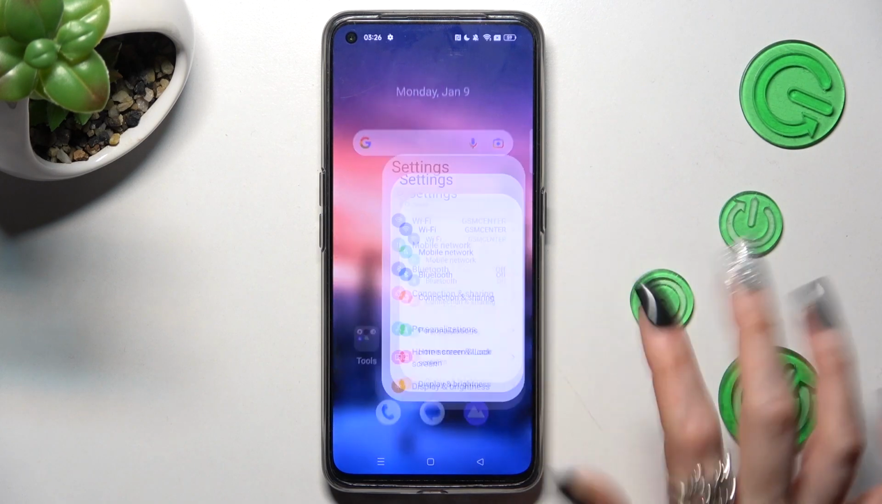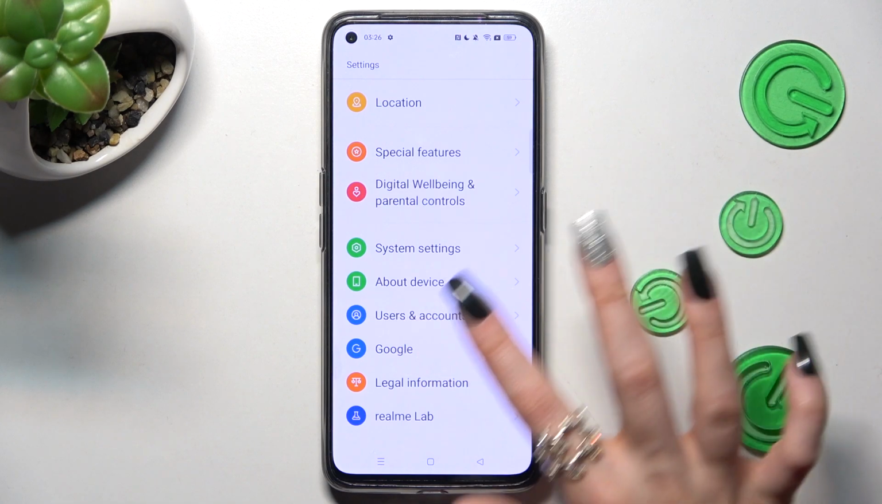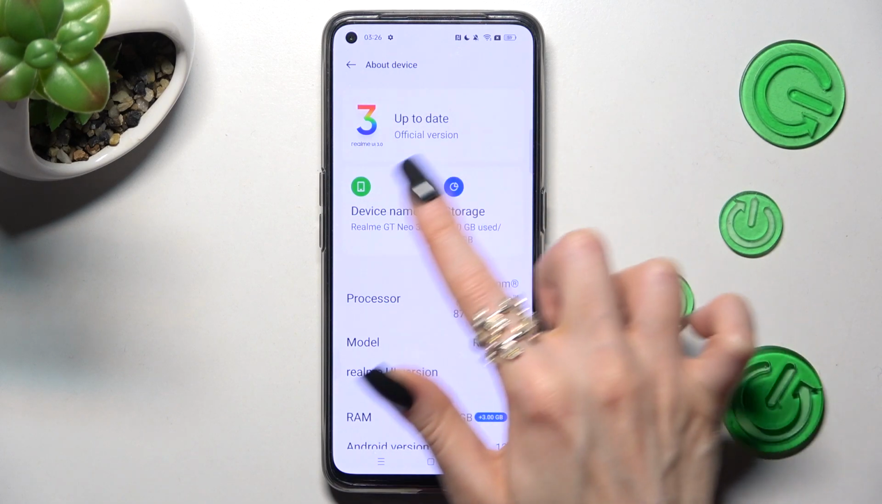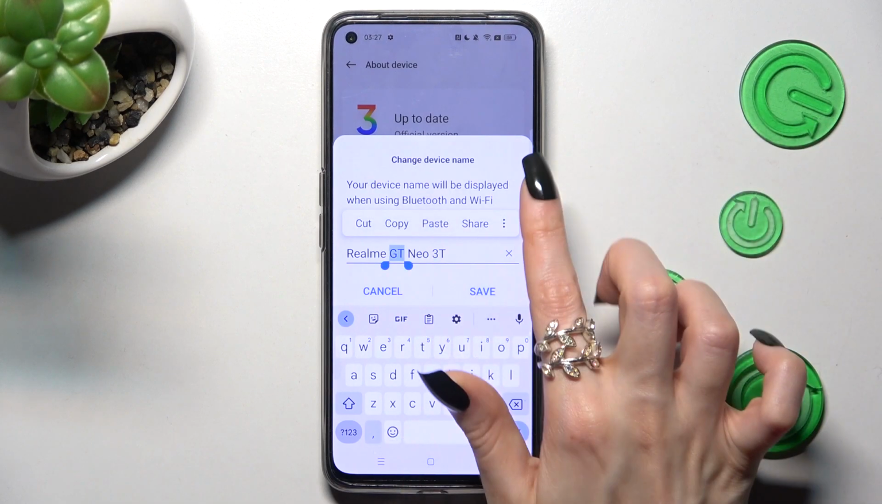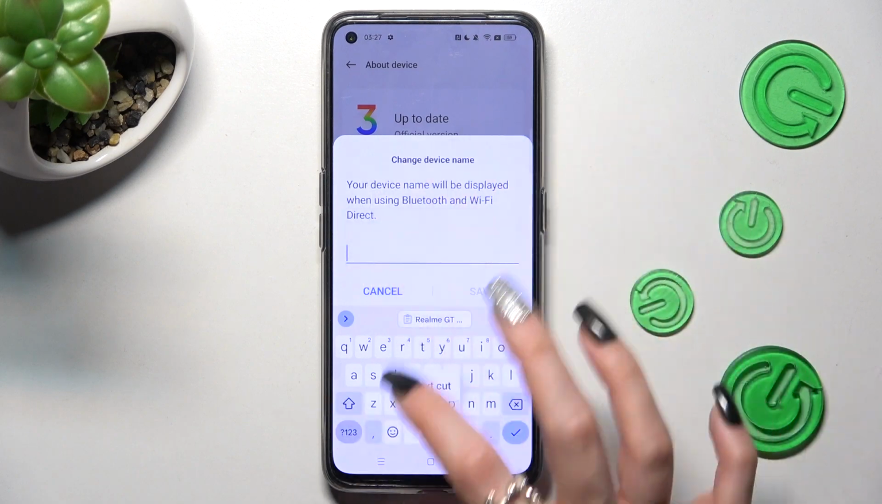First of all, go into settings and scroll all the way down. Now choose About Device. Following that, click on Device Name section next to Storage and type in wherever you wish to. I will go with Winter.